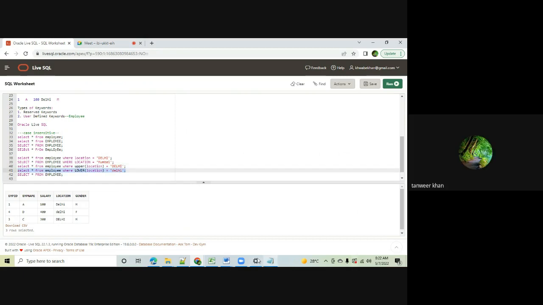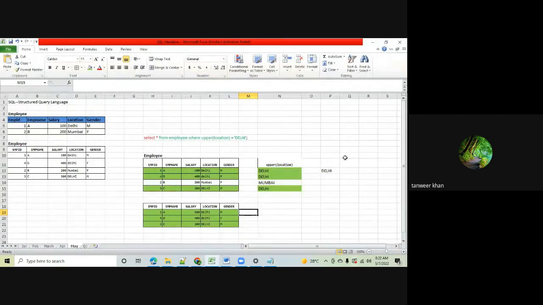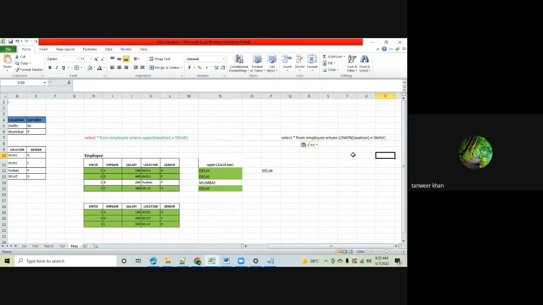Let me explain this. See, when you're writing lower, what is happening? All are exactly the same. Here you have mentioned lower location. The SQL engine will convert all the data in lowercase. Sorry, it will convert all the location in lowercase.